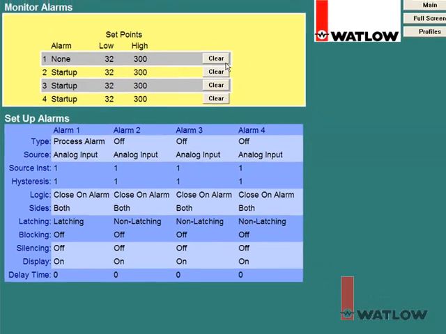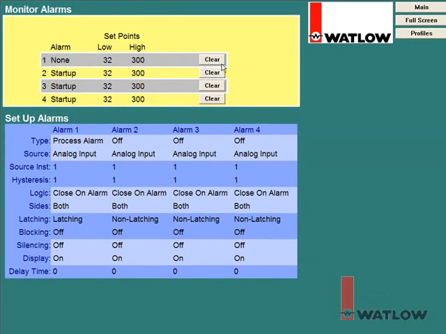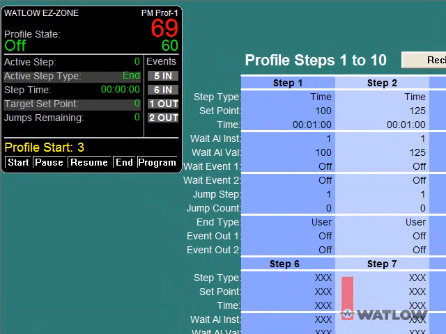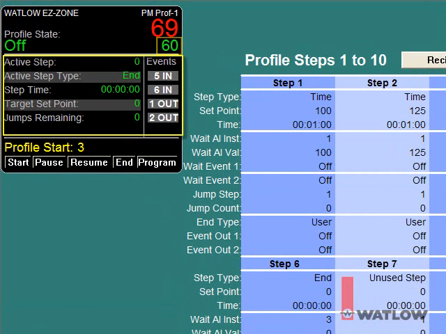The Profiles button opens the profile screen. This screen includes the PM Profile Instrument View, which displays the process variable, set point, and other parameters useful to monitor when running profiles. You can also select a profile to run and operate it with the buttons along the bottom.